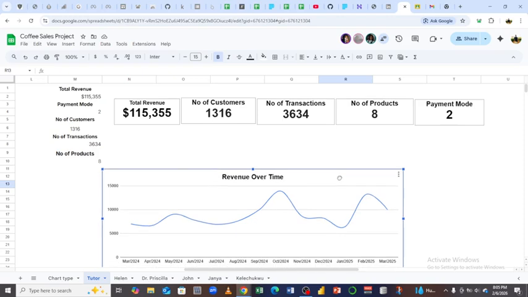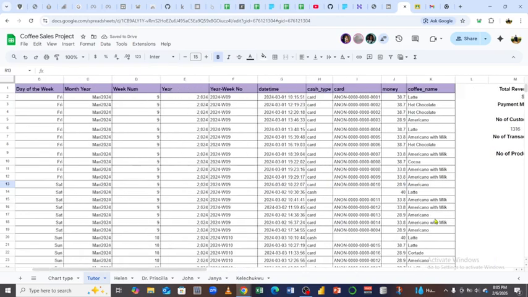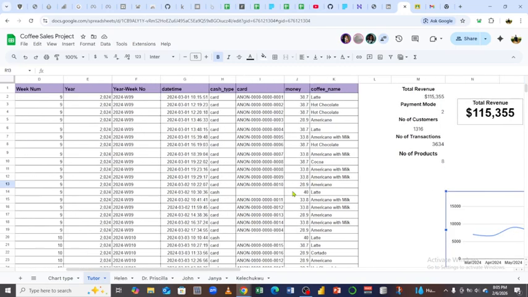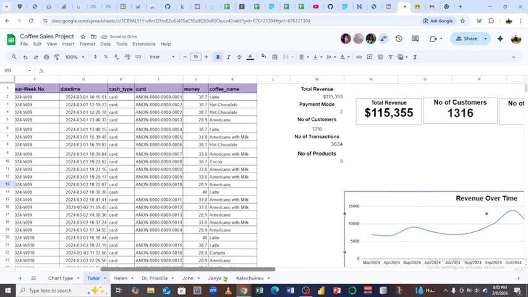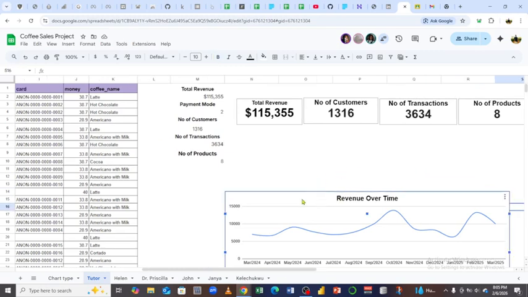It's looking very big in my eye. Let me reduce it a little bit. Why is my dashboard looking like this? Just for now, it's looking too big in my eye. Okay, so this is what I have for now.